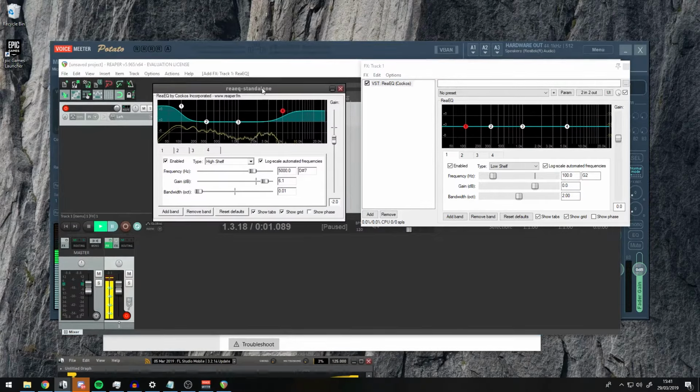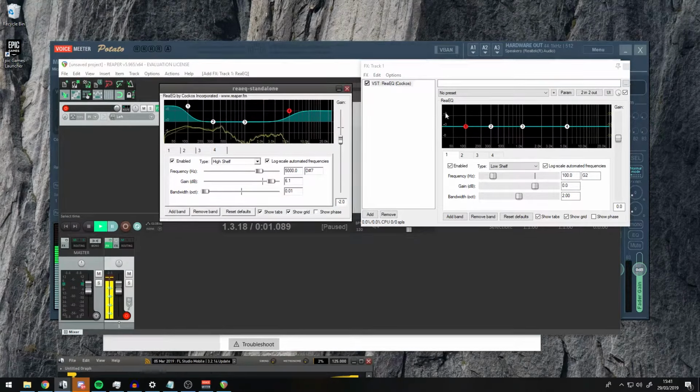So here you can see my EQ settings, and it's exactly the same as you would find in ReaEQ. So on 1, I have it set to low shelf, 2 is band, 3 is band, and 4 is high shelf.